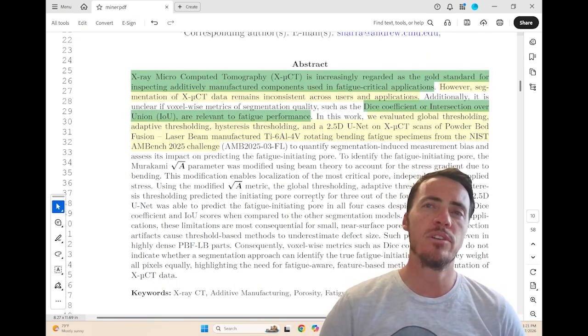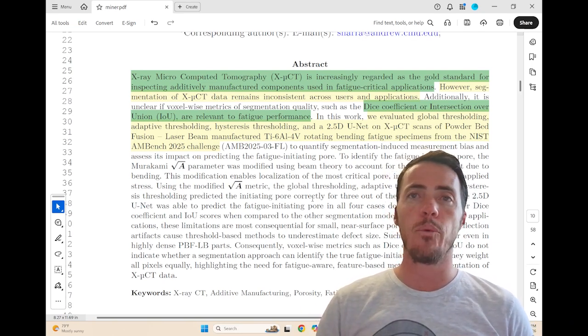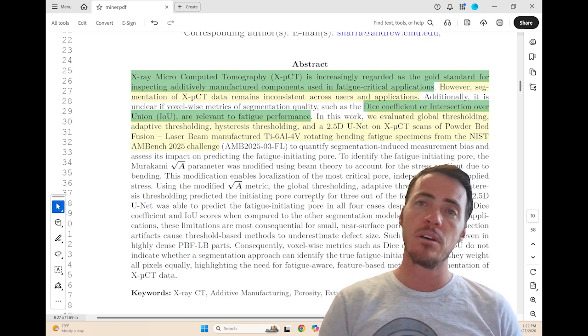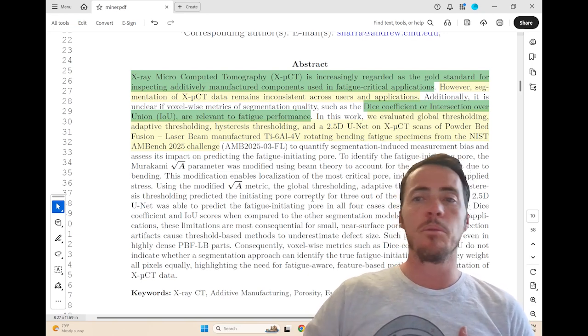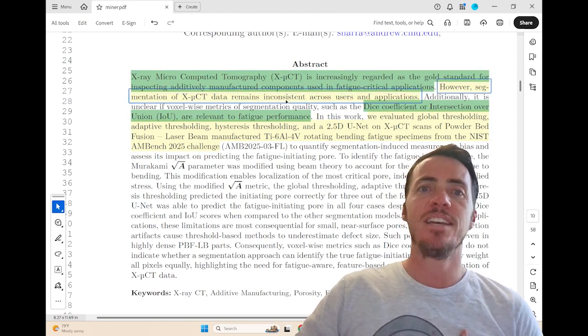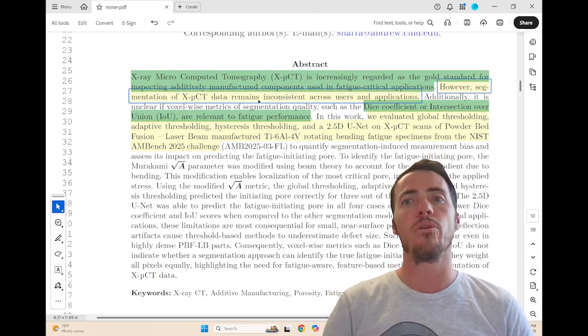Okay, so X-ray CT, this is a fantastic technique. It is useful for investigating in a non-destructive way the internal pores that could be causing the flaws when a material fails due to fatigue. It's become sort of the gold standard. But it's inconsistent in how you go about segmenting what's material and what's a pore.